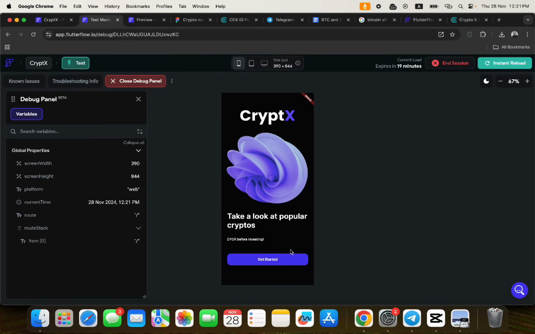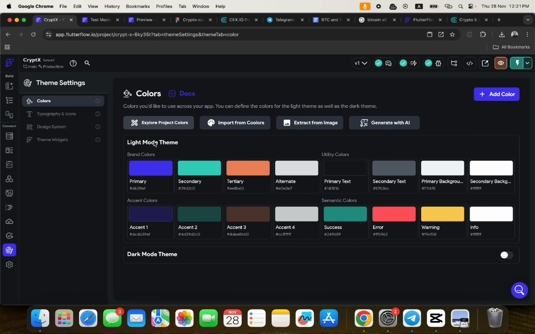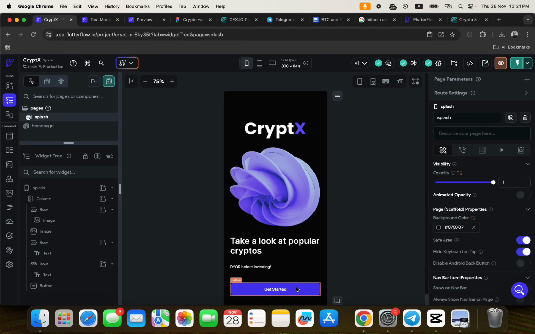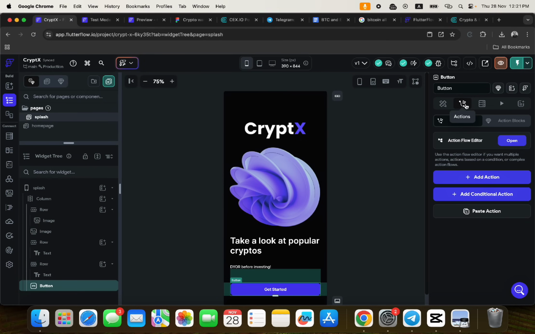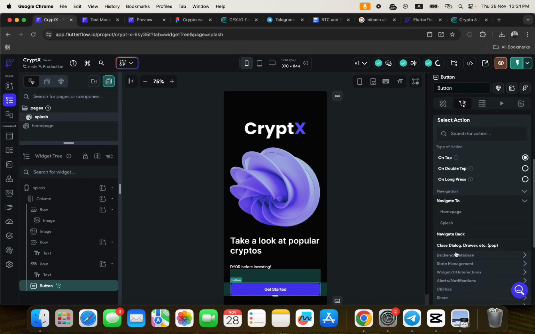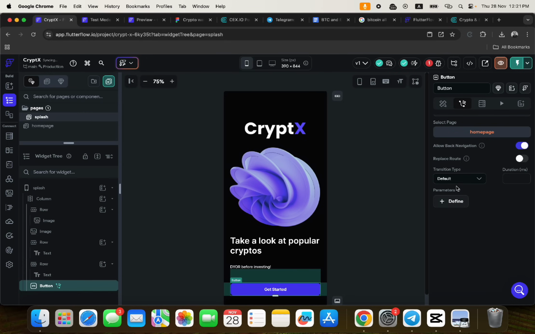All right, so this is how we have it. We're going to add an action to this Get Started button. So let's go here to our page, to the splash screen, and add an action here. When the user hits the Get Started button, what happens? We're going to say navigate to home page, and the transition type is going to be instant. All right, so we have that done.